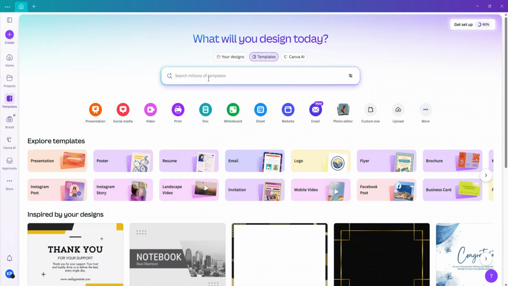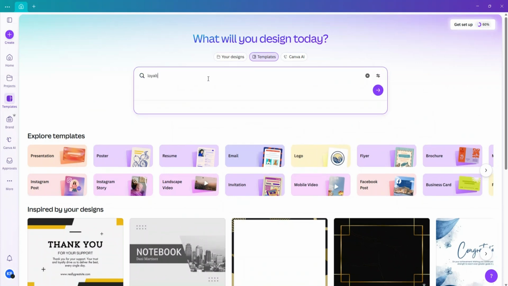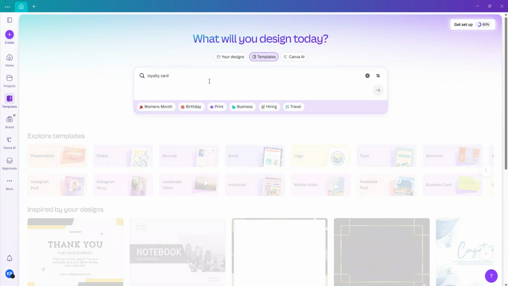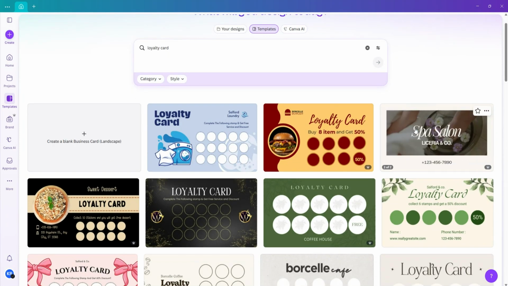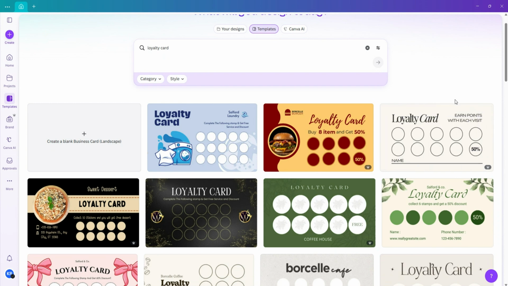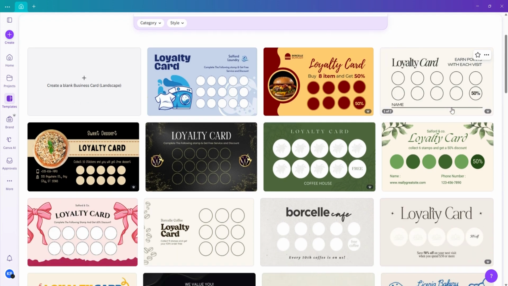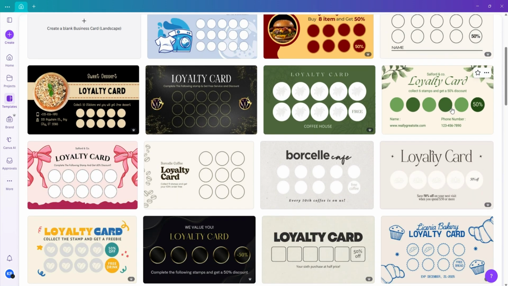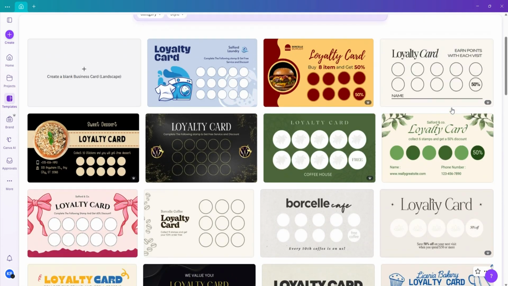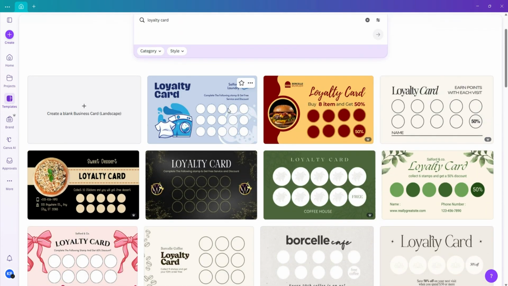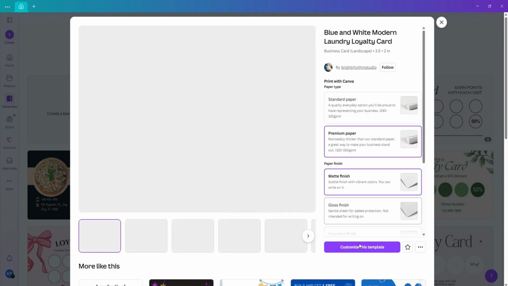In this video, I will be showing you how to create a loyalty card in Canva. Let's get started. I'll start by going to the search bar on the Canva home screen and typing in loyalty card. I'll browse through the wide variety of professional templates available until I find one that works for my project. I've decided to use this modern laundry card as my base, so I'll click on it and select Customize this template to open the editor.